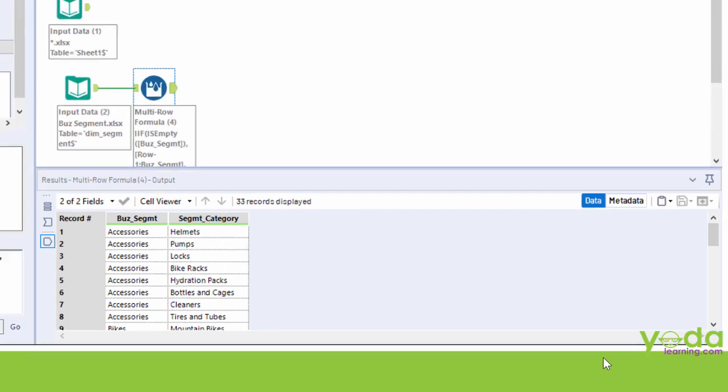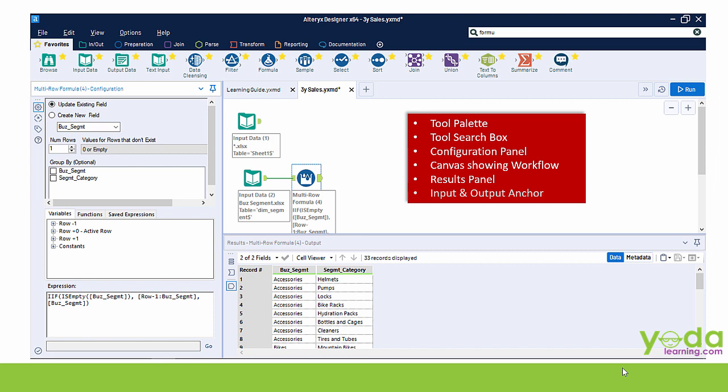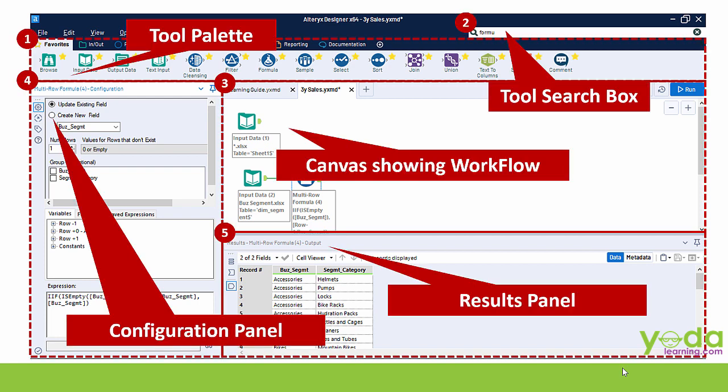Next, if I now ask you to help me understand which one is the Tool Palette, search box, canvas or results panel, can you help me? You can pause the video and evaluate for yourself. In the next 3 seconds, I'll show you the solution. So these 5 sections can be referred to by the respective names as shown on the screen. And don't forget, the shortcut key for Run is Ctrl R. So that was a quick video on the Alteryx user interface.